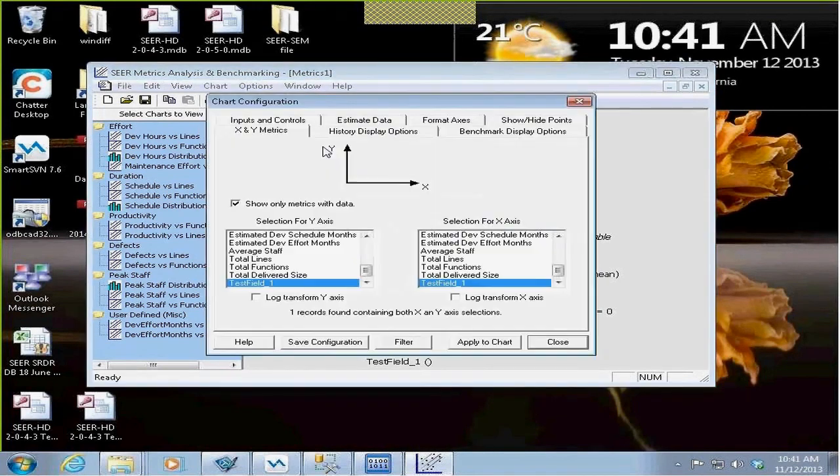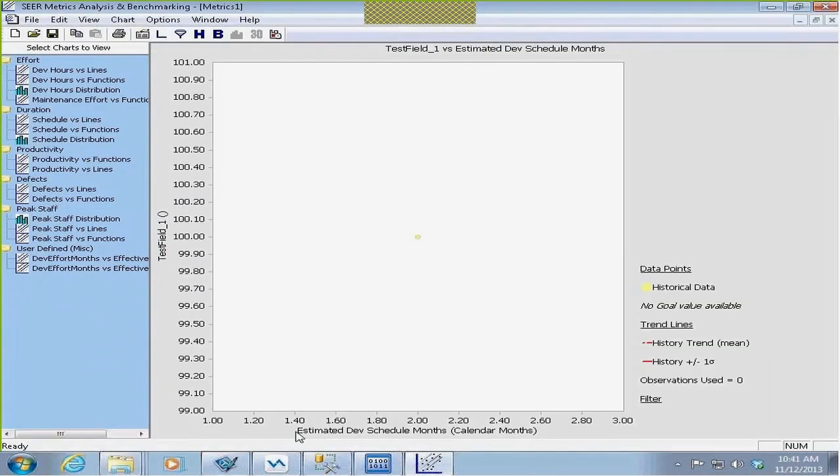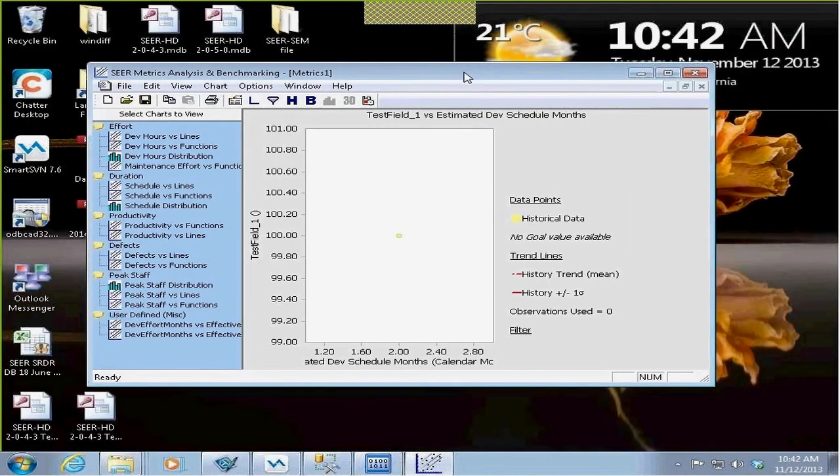If we do want to have a little bit more sense out of it, I think we entered estimated development schedule month to the information as well. So we have on the x-axis development schedule month and whatever that test field 1 might represent on the y-axis. So this is how you can enter the custom information for the purpose of displaying the fields in metrics. It's not very intuitive, I would say, and I would recommend it for advanced users.